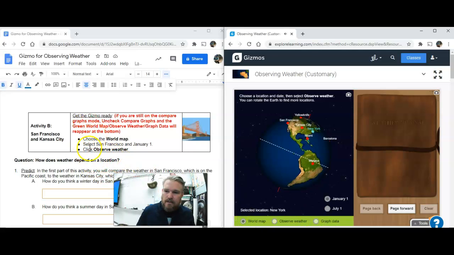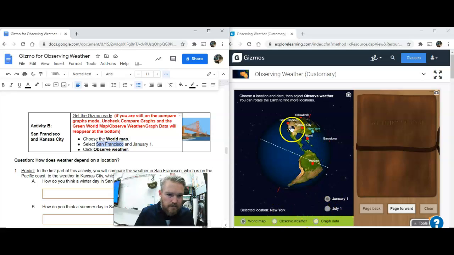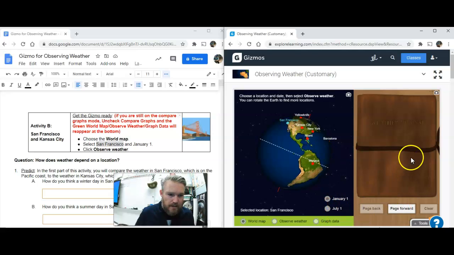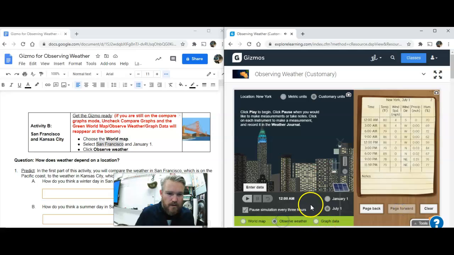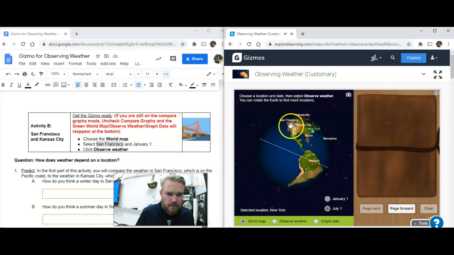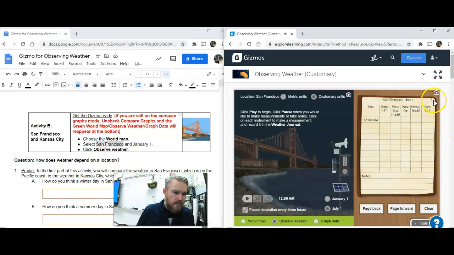You can select San Francisco on January 1, and when you do that, just to kind of show you, it's actually going to open up in your journal. When we go to observe weather again, it's going to open up a new page 2 graph. I'm still on New York. San Francisco. Okay, so San Francisco, observe weather. Now notice it gives me page 3.